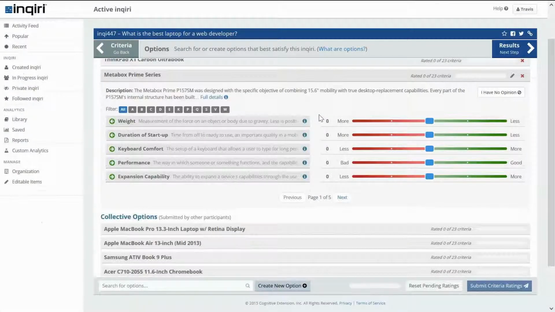When rating options, I'll be rating how well I believe each of the options fit to the criteria. So for this option, I believe that the MetaBox has low weight, low duration of startup, I don't know about the keyboard comfort, so I'll skip that, and great performance. But brand recognition is very low.